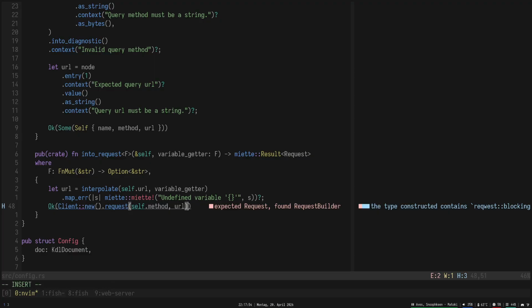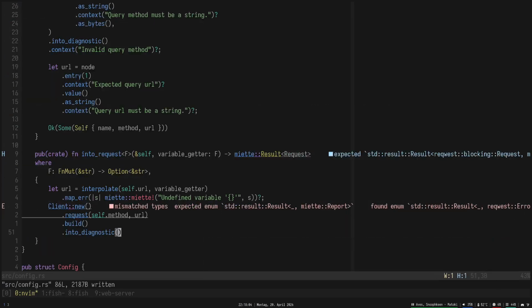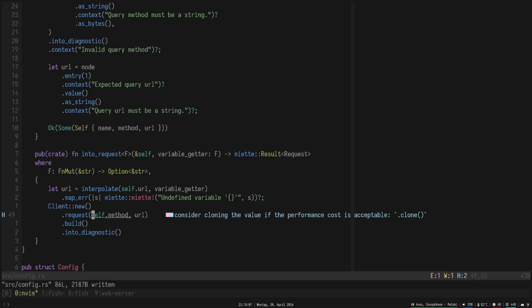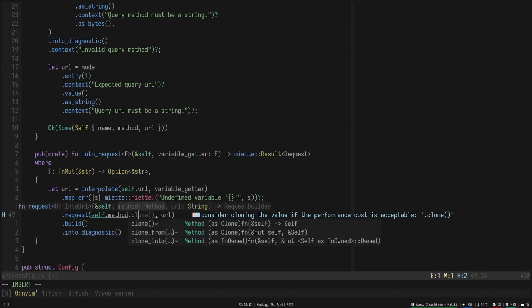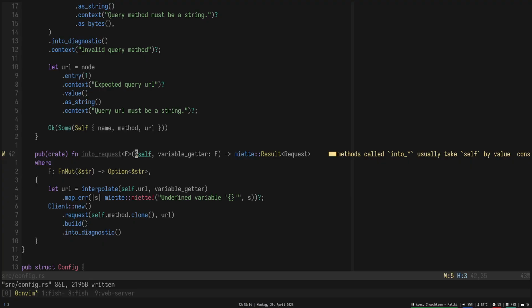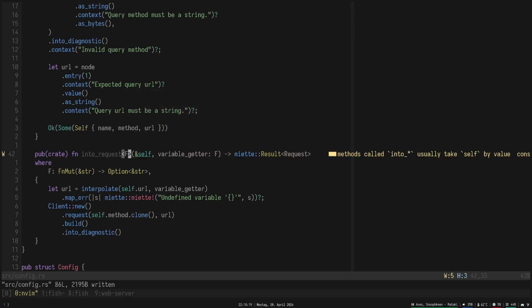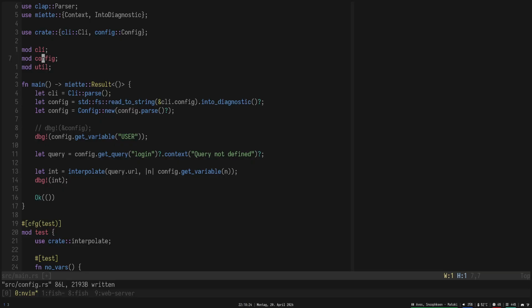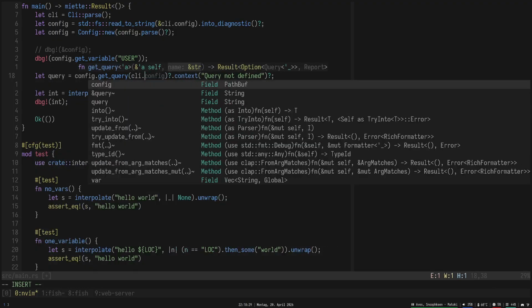Expected request got request builder. Build. Into diagnostic. Okay, couple of issues. This needs to be cloned. That's boring. And then this. Sure. Great. Now we have this query, which we can actually change to use CLI.query.